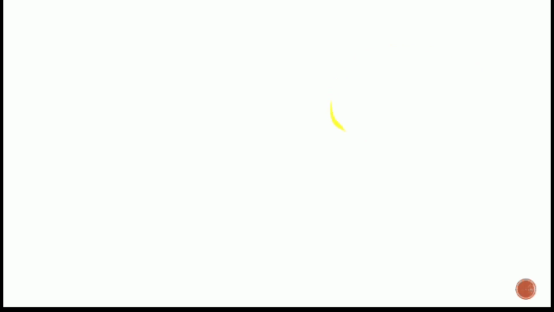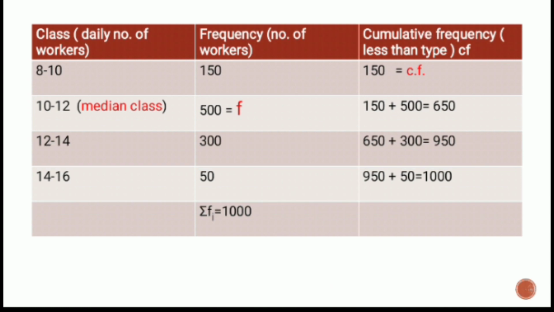You have to just see to it that your cf will be less than the preceding ones. Since 500 comes in between these two, this one is your cf, and the one corresponding to it will be your f, and that will be your median class.